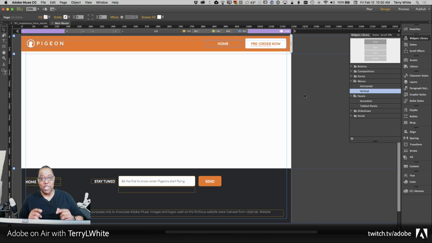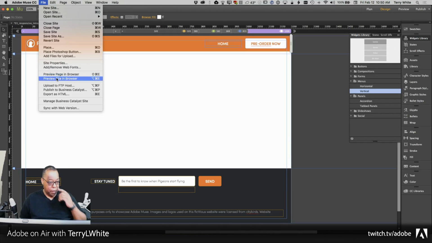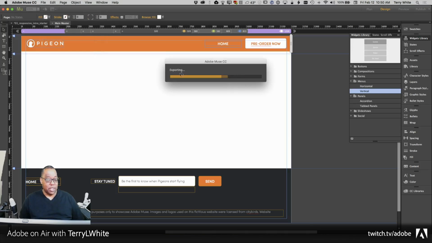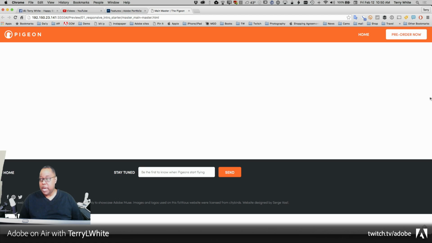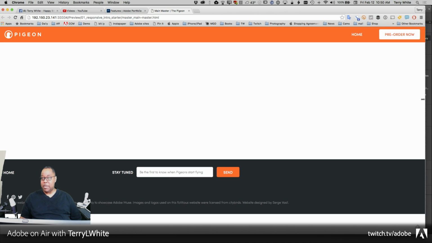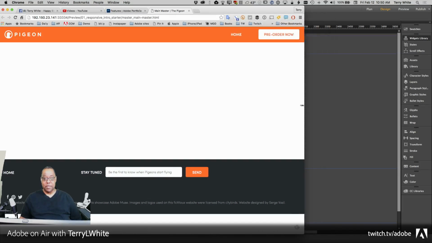Now, I've added these breakpoints. Let's test it in the browser. So let's go up to my View menu, Preview Page in Browser. And there's my page at the full 1920 of this particular browser. And I'm just going to go ahead now and collapse it down.